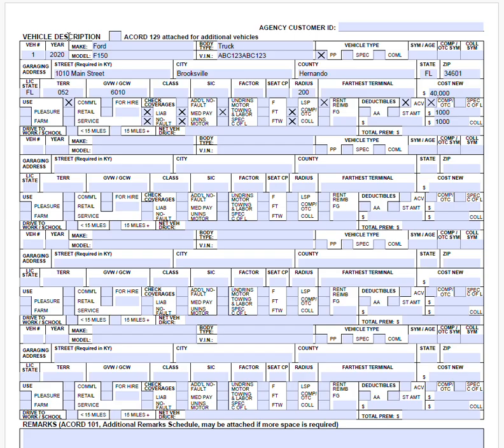So for vehicle description, under the first section, you would have vehicles listed 1 through 4. This one I did vehicle 1. I used his vehicle, a 2020 Ford F-150 truck. So you're going to want the year, make, model, body type, and VIN. The vehicle type, whether that's a special vehicle, private passenger, or commercial, you would want to list that.